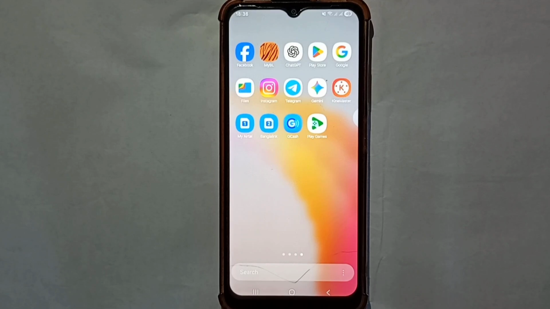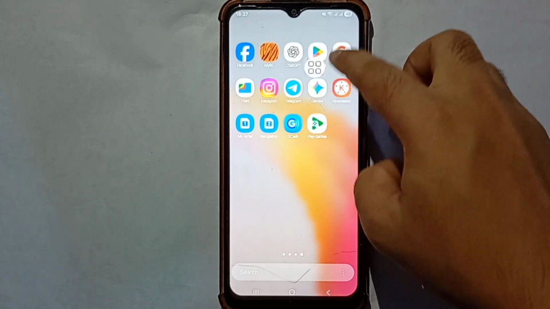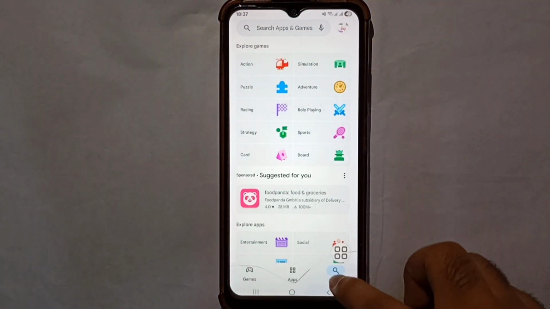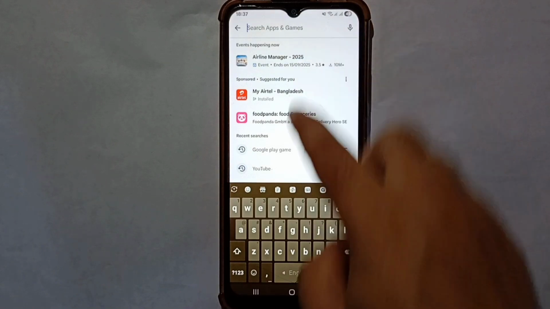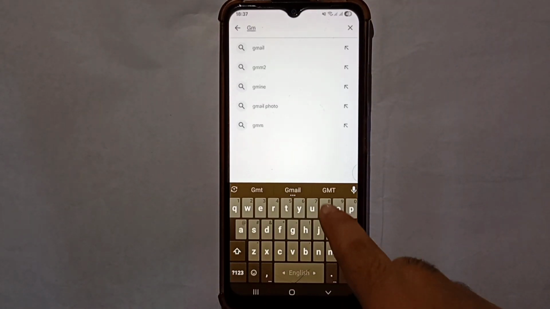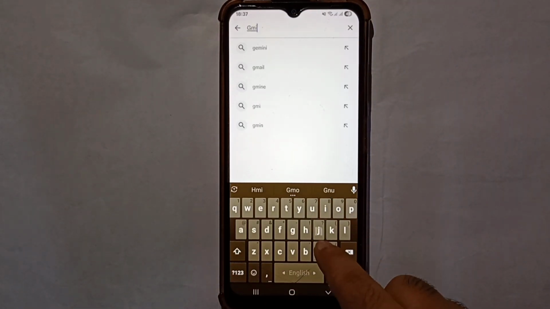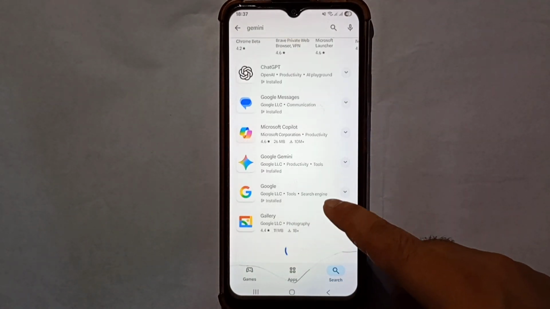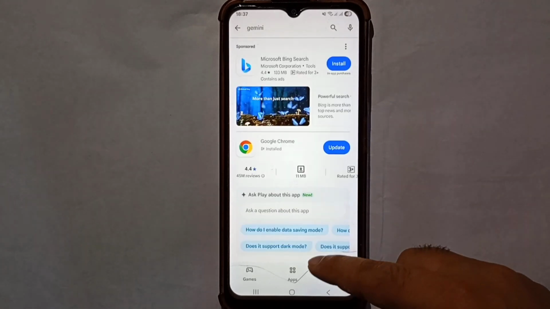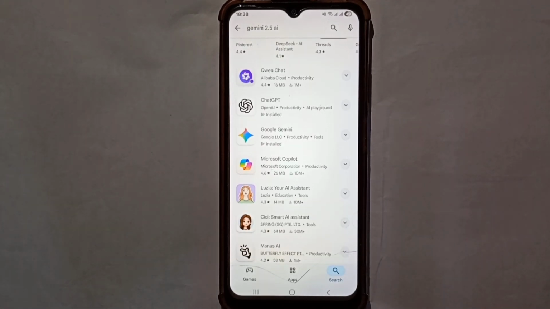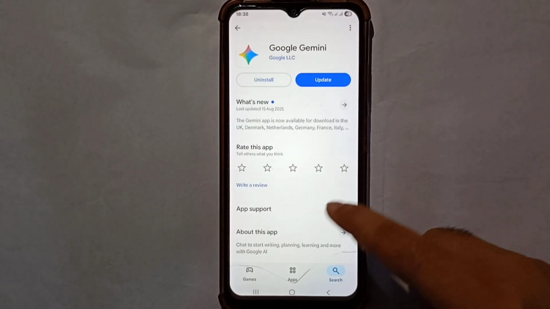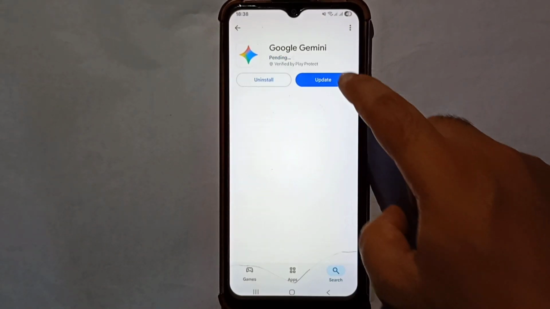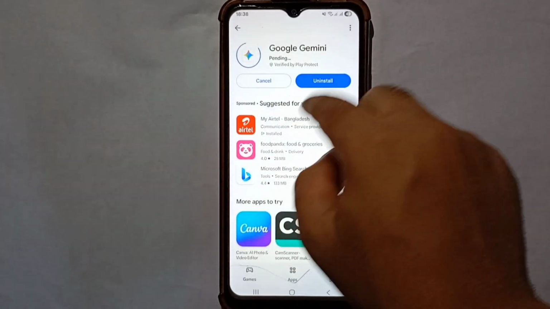In this video, I will show how to fix the Gemini send option not working. Open the Google Play Store, click on the search option, and search for the Gemini app, and find Gemini. Find the Gemini app and update it if an update is available on the Play Store.